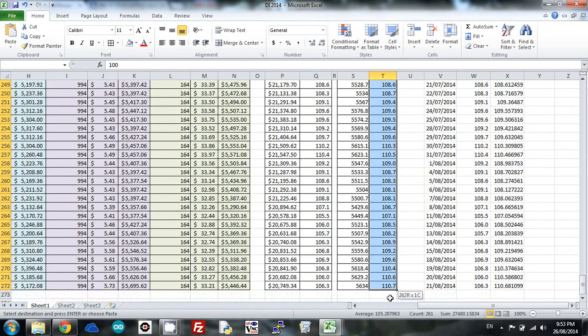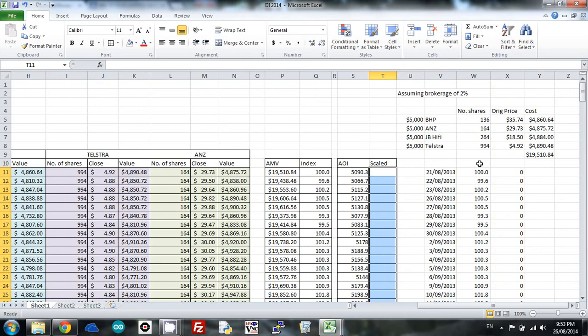So you've got to that point of having your AOI data in this little column here, and you haven't got any gaps. You've filled in all the missing days. So now you want to be able to graph your index against that. But at the moment, that's not going to work because the numbers aren't the same. Your index starts at 100 and the AOI starts at 5090. So you're going to have to scale it, which means make it so it starts at 100 as well.